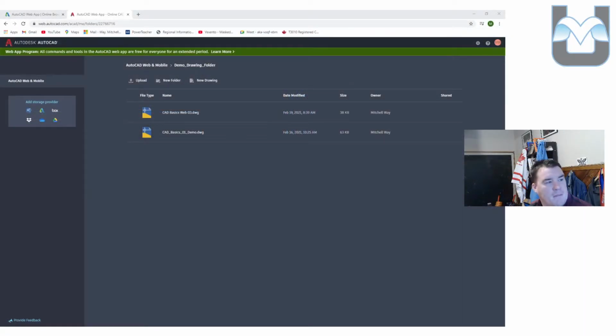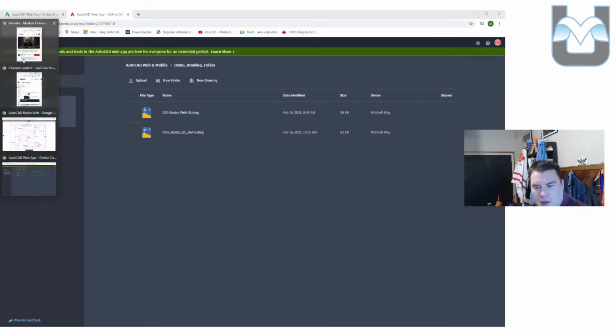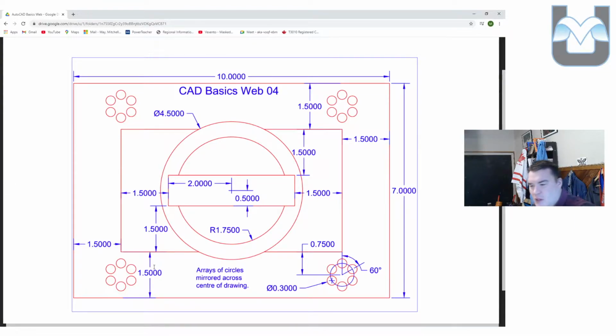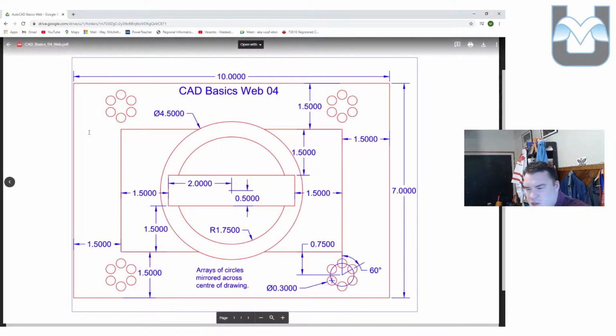Anyways, here we are back in Autodesk Web, and I believe I have a picture of the drawing on screen here. This is number 4. Now, this one's very unique. This is actually the first time I've done one in this style, and looking at it now, I'm realizing that it's missing a few of the notes about what tools we're supposed to use on this one.